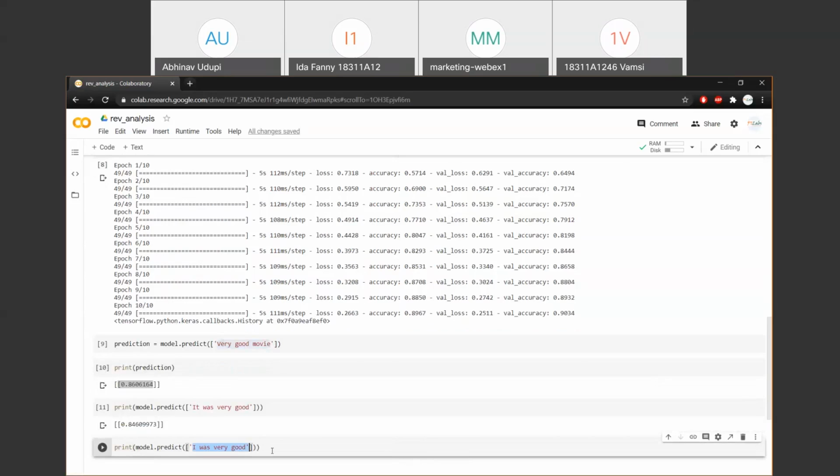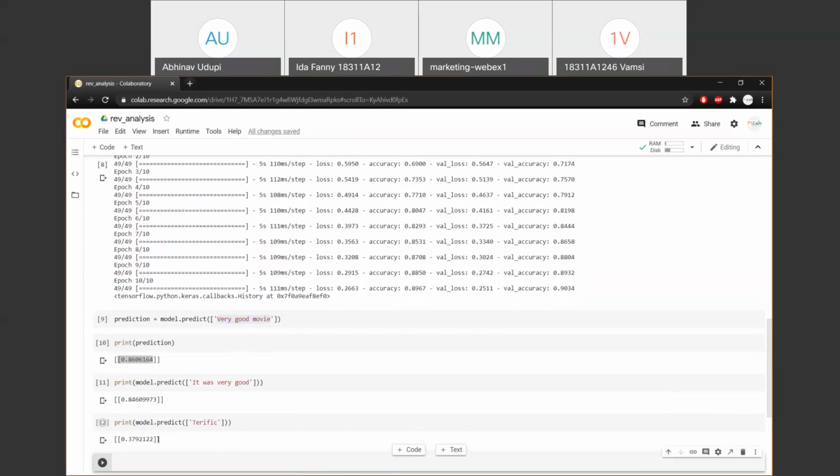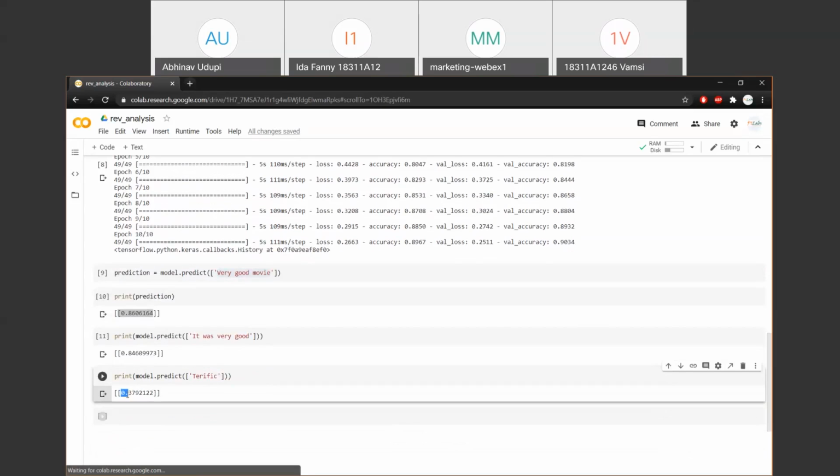Now let me just change the review to terrific. Here it has given an answer of 0.37. So that is one problem you have seen in our model. Terrific can be either good or bad. Usually when people say it, they mean it to be good, but the model is thinking it is bad because it has not had enough examples of such reviews. So it is thinking it is a negative review.